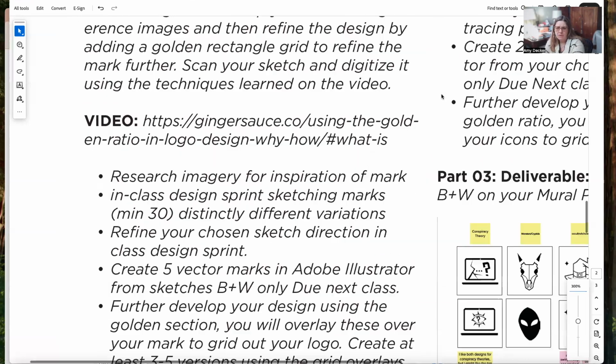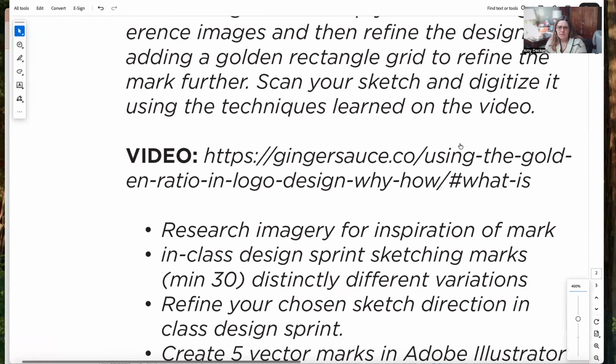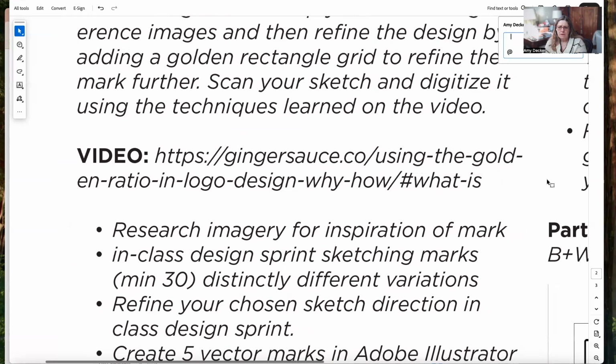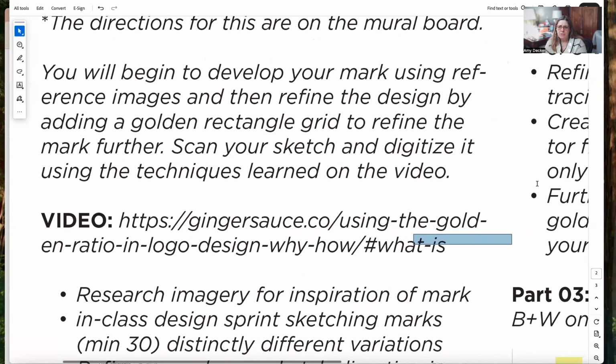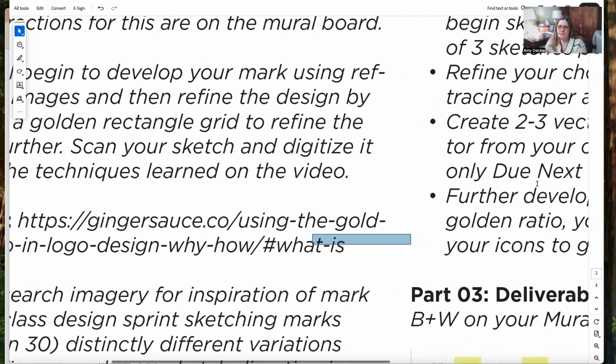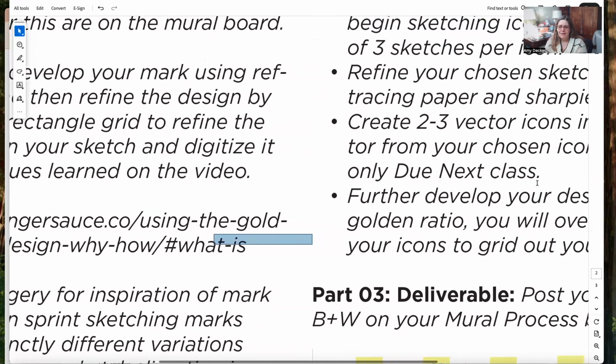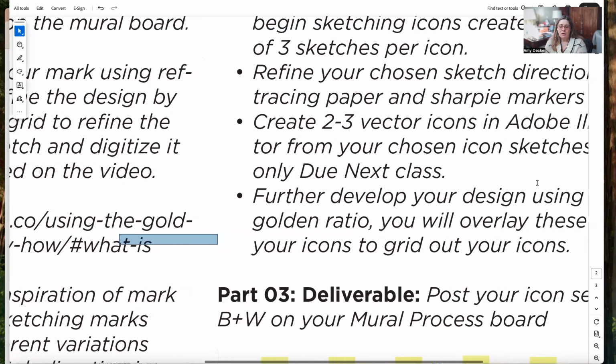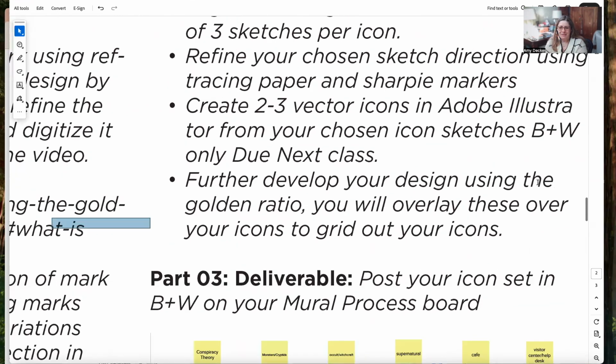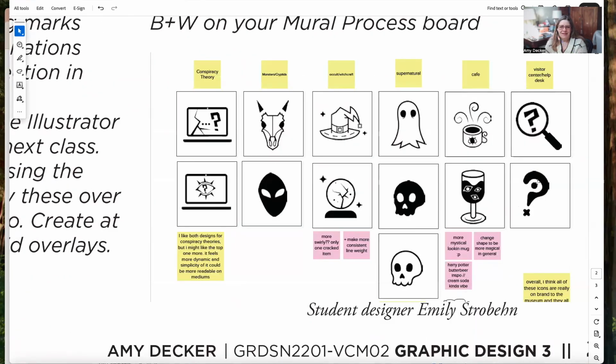So for example, this is one from a previous student. This is my mouse issues. So until I get Kelly's mouse, we're going to struggle with my horrible mouse that doesn't want to listen to me ever. Here we go. All right.